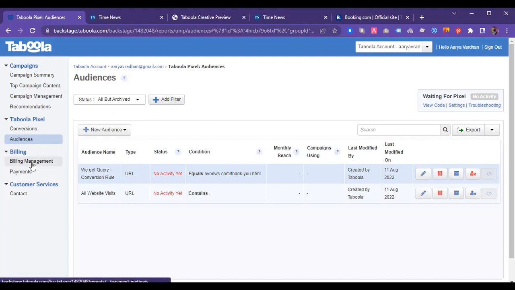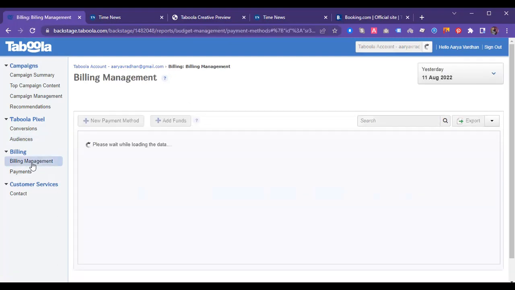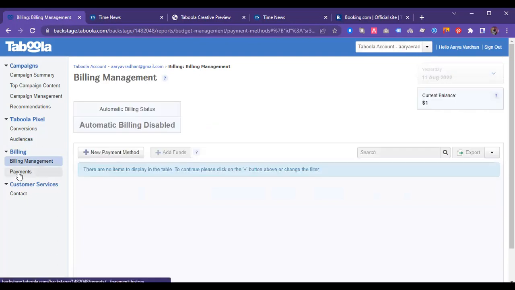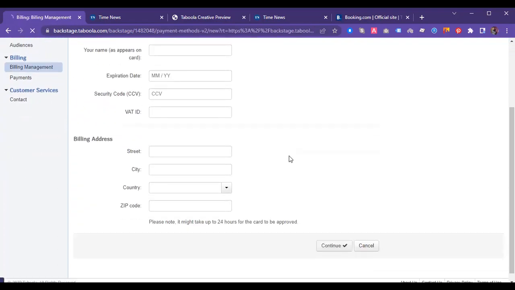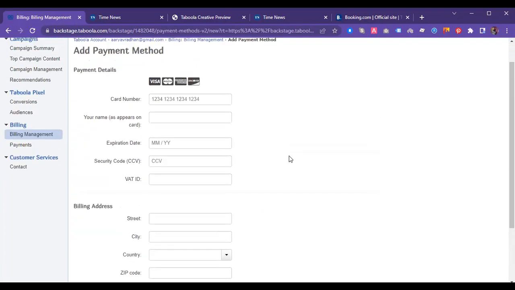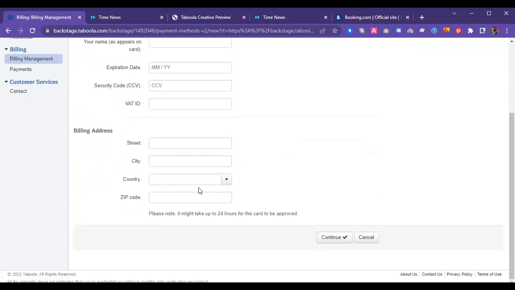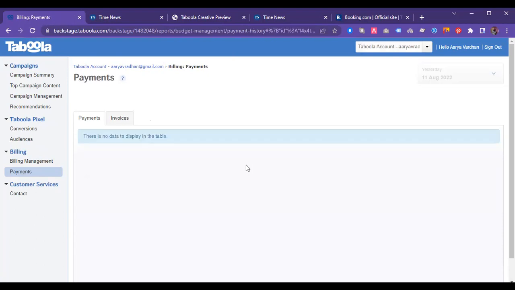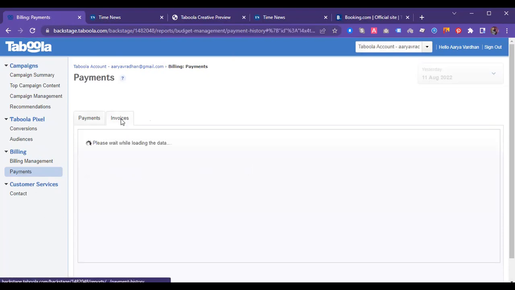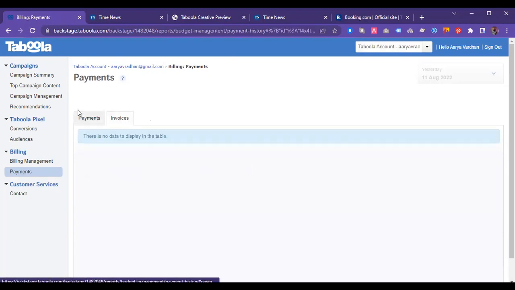Billing management and payment is very easy for everyone, you need to add a new payment method. They only accept credit cards and debit cards, mainly credit cards only. So you give the information here. This is the payment, and here you can find the invoice. This will be generated after.